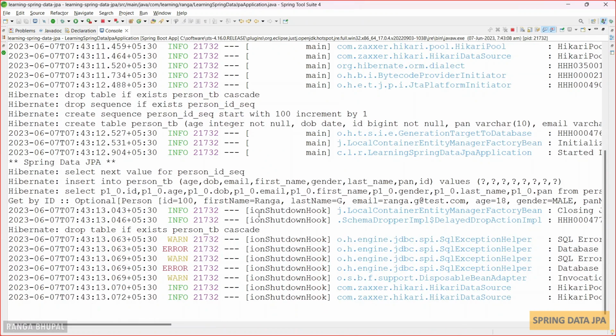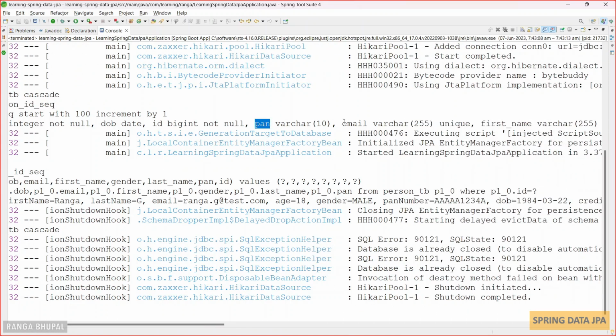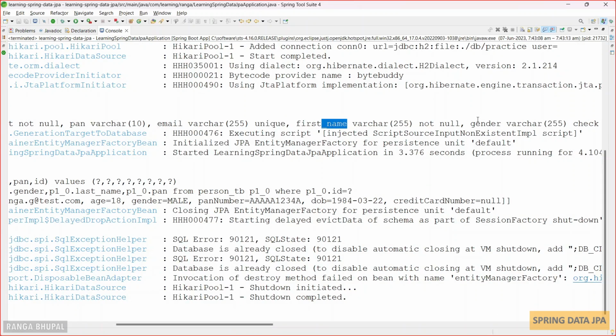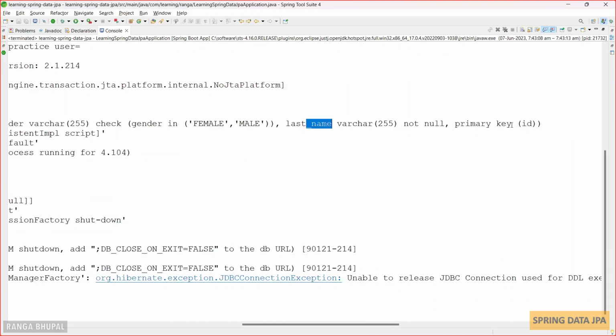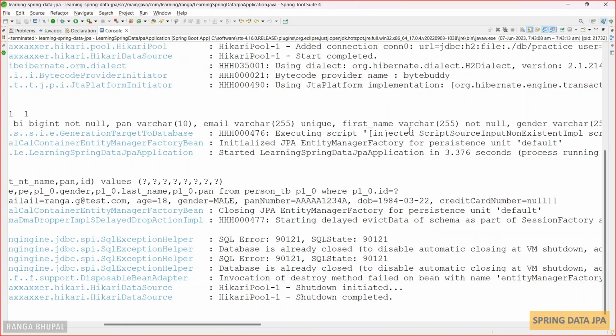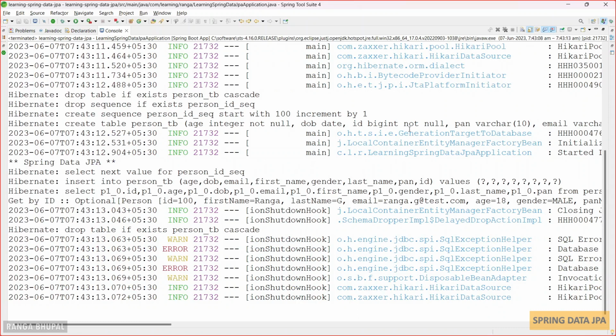Let's maximize the console. First, we need to check the person table. In the person table, let's look for the credit card. This is age, DOB, ID, PAN, email, first name, gender, last name, and primary. So in the create table, we got the confirmation that the credit card number is not part of the person table. And let's check the insert. In the insert also, the credit card number property is not called.